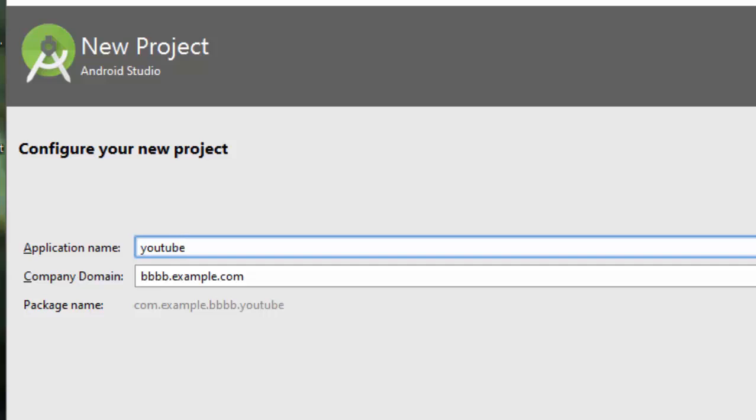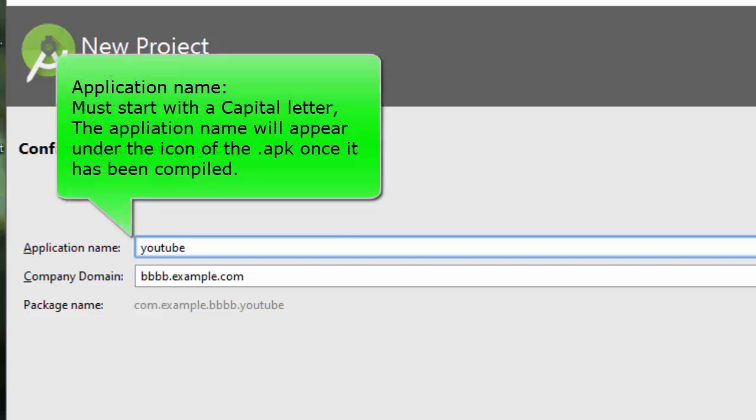Application name. This is the name of the app that will appear at the bottom of the icon when the app is finished. In this tutorial I will create an app for my YouTube tutorials, so I will name the app YouTube 123. Remember the capital letter.